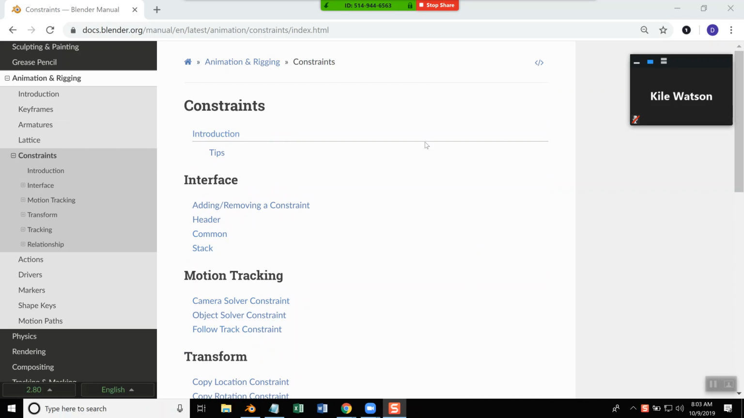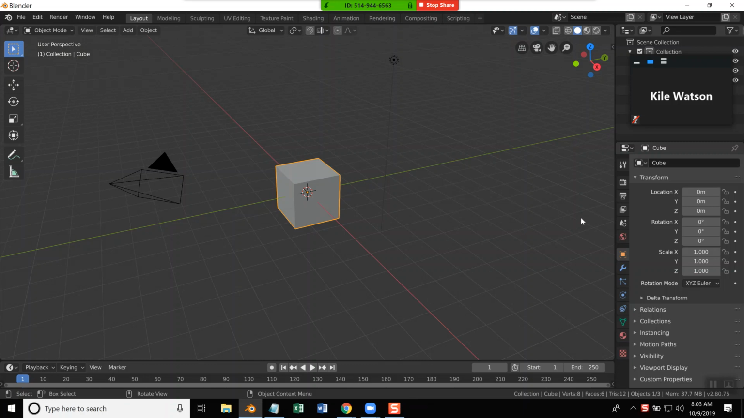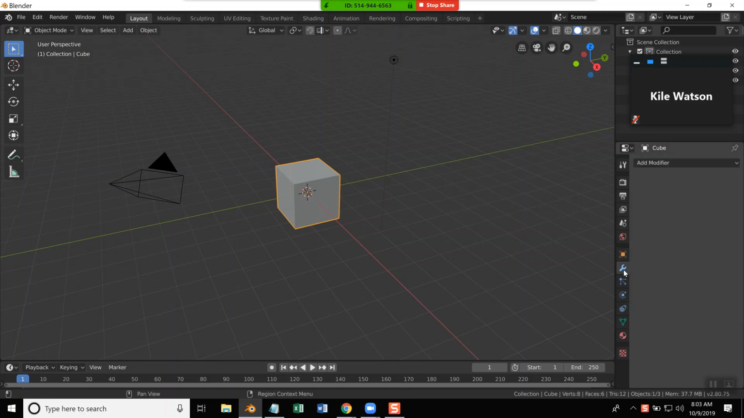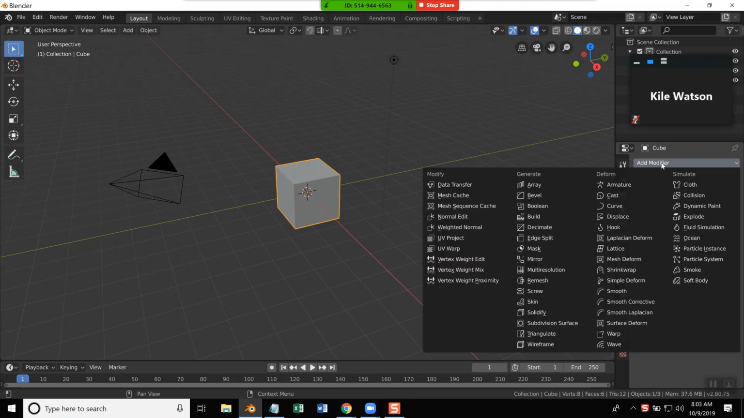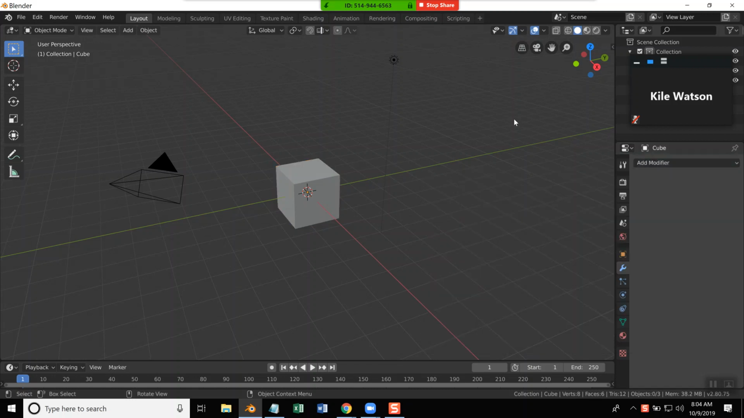Now this is a documentation on constraints. And we've been looking at different modifiers here that perhaps deform the mesh. Yeah, I think most of these deform it, simulate it, generate, and so forth.